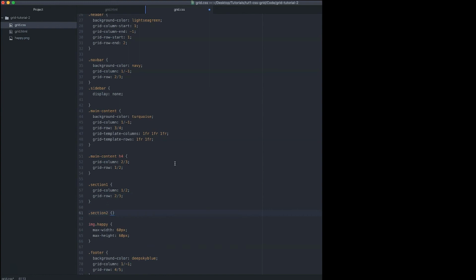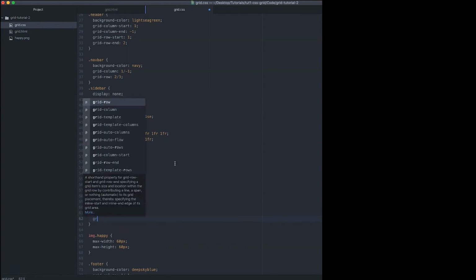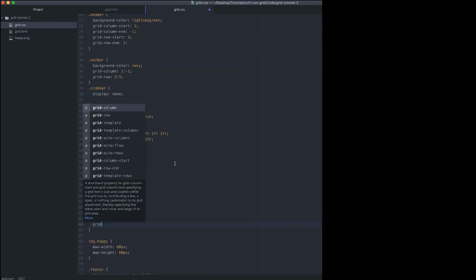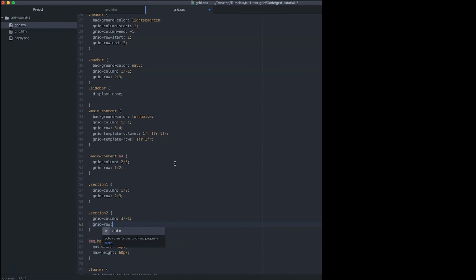And that's going to be on the other side of the figure. So for section 2, grid column, we know that we want it from 3, and we'll say to -1. And then grid row is the same as the top one. So we'll say 2 to 3.